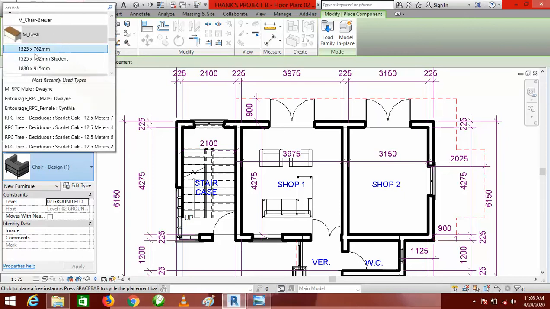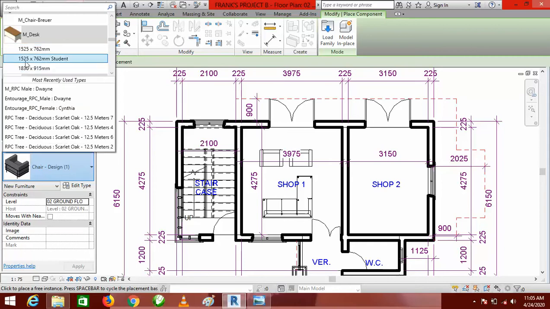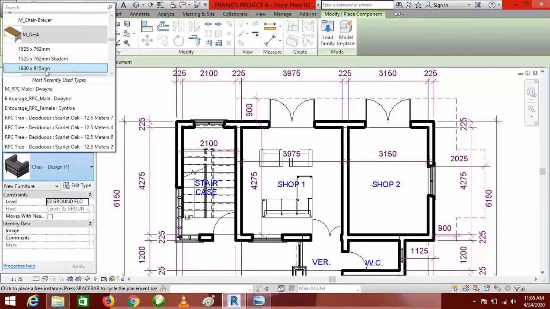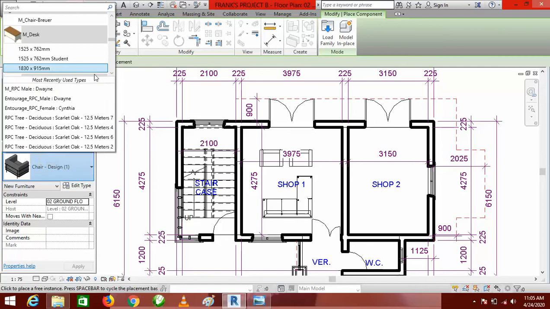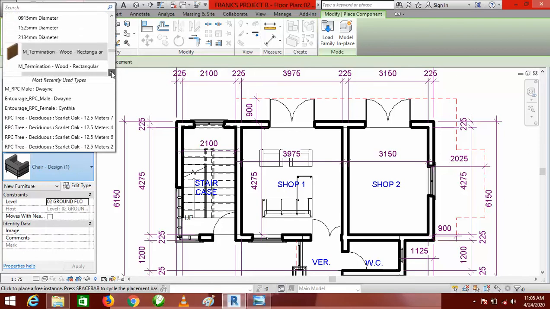This desk, you can see the sizes here: 1525 by 762 millimeters, and this is 1525 by 762. This is 1830 by 915 millimeters. So these are the options, but let's go back to the TV sets. So when we go back to the television, we are going to pick size 50.